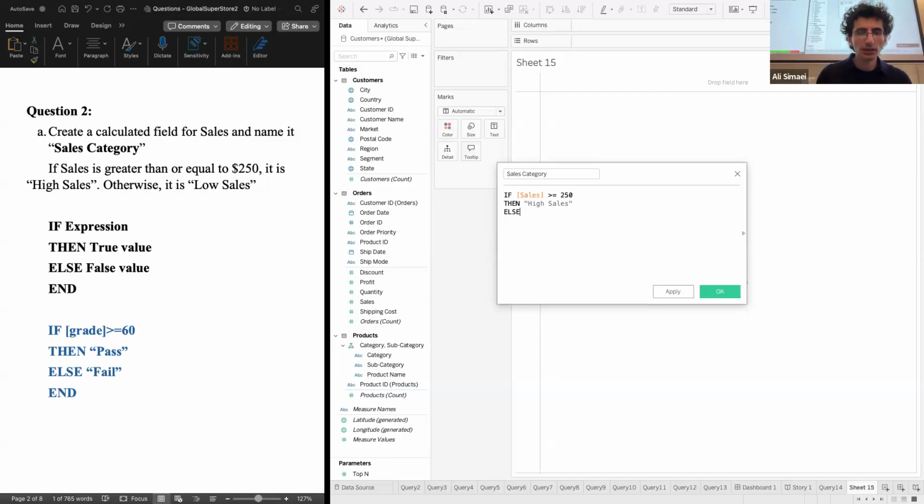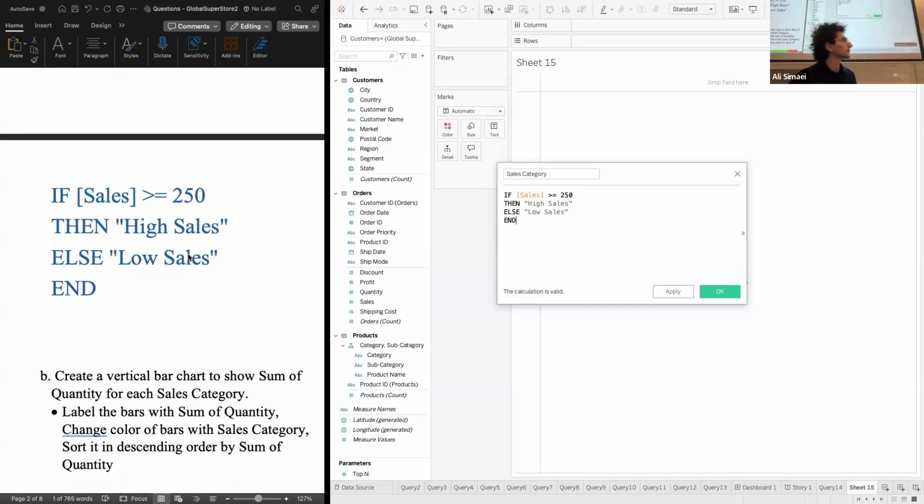Otherwise, just use else. If there is no other condition to check, just use else. Say else, then it will categorize them as low cells. And then type end. If I leave it there, you can see that there is an error: calculation contains errors. It doesn't tell you what it is, but in this case, we haven't typed end at the end of the formula. So our formula is this. If cells is greater than 250, then high cells, else low cells. It's a simple formula. Click OK.